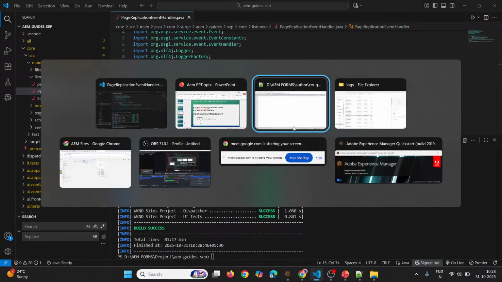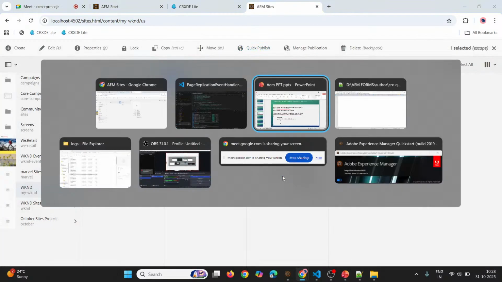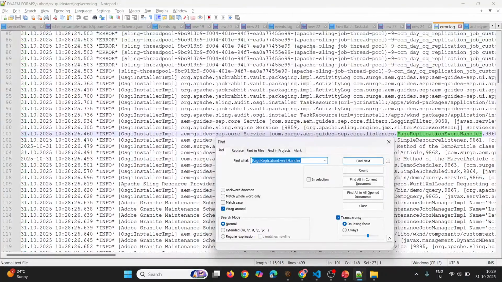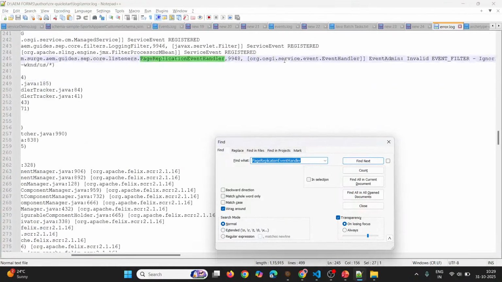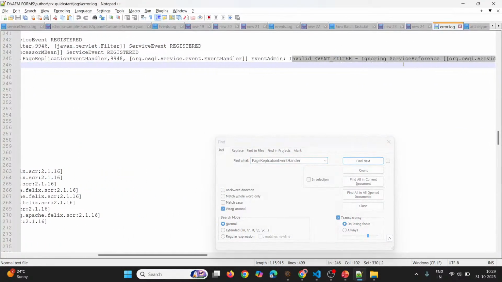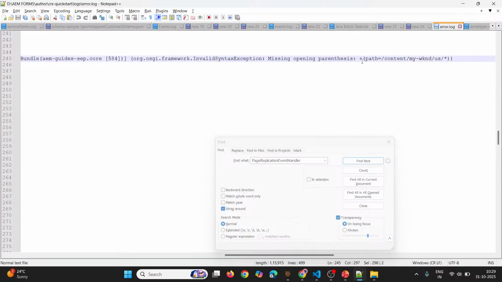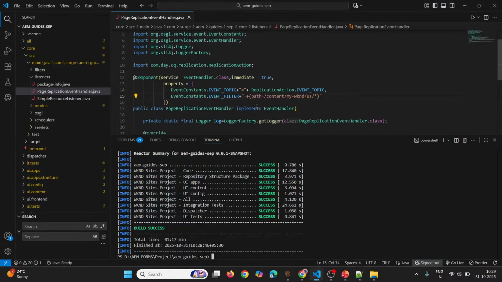Now just go to the page again and try to publish the page. Publish and then go to the logs and try to search for the class. Service event unregistered, service event registered, invalid event filter ignoring the services. Bundle internal invalid syntax exception, missing open parenthesis. Plus path is equal to content variable. You have to get the test paths.